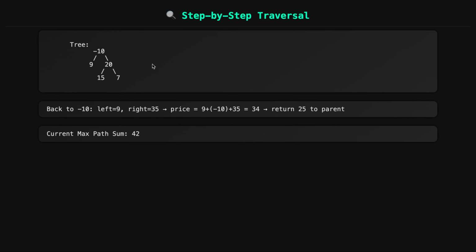But this return value, if you see, will be sort of useless as there is nothing upward of minus 10, as minus 10 is the root, right? And we have already calculated our maximum path sum, which is stored in the global max path sum variable, right? Which we will simply return as the result. So that's the entire step-by-step traversal of this particular algorithm.